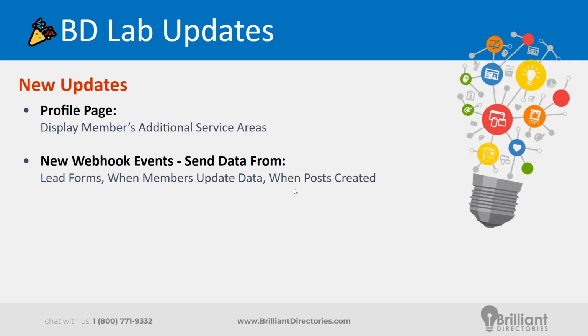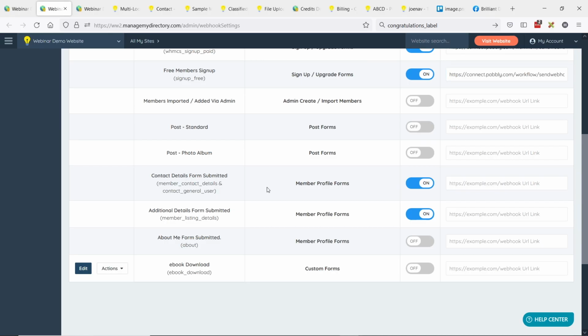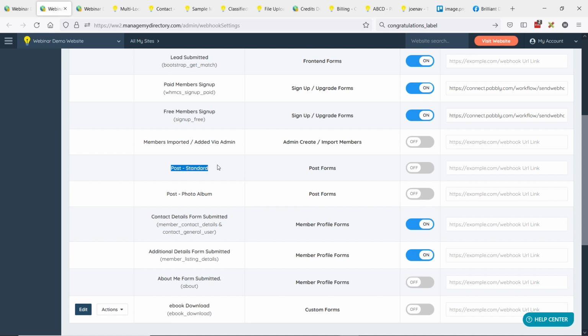And lastly, and this one's pretty cool, it is now released as well when posts are created. So if your members are creating a job post or an event post, when they save it and submit it, you can now send that post to a Zapier or a third party. So there's post standard. Those are things like jobs and events or articles, the ones that only let you add one featured image with them. And then there's the photo album types of posts. Those are your photo albums, classified listings, product listings, the ones that let you add a gallery of images. So as members create posts, you can send that data to Zapier and Pabbly, etc., using these two here, post standard and post photo album.